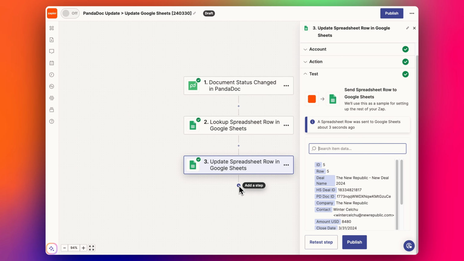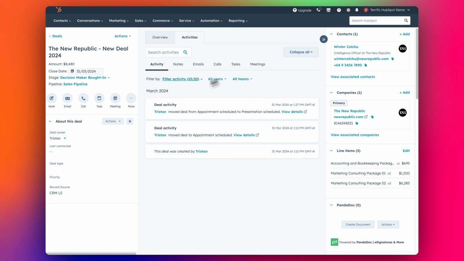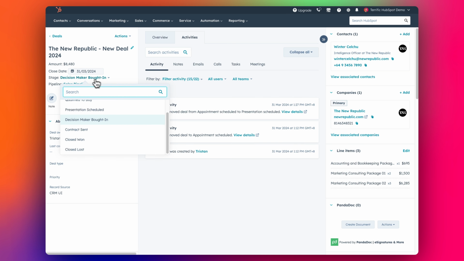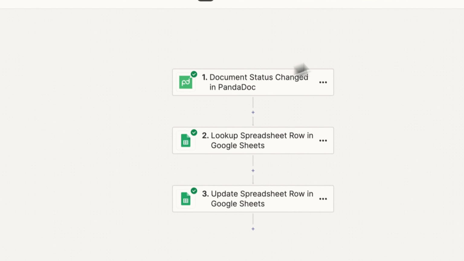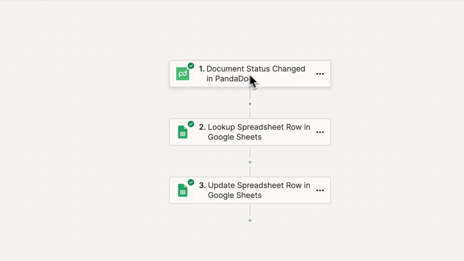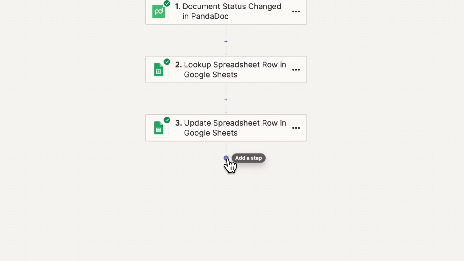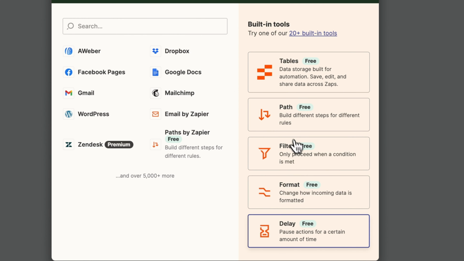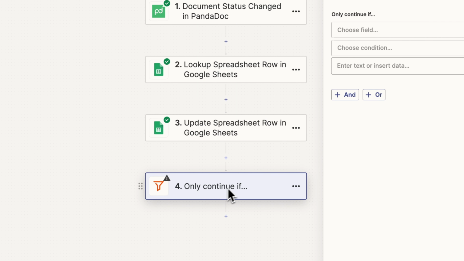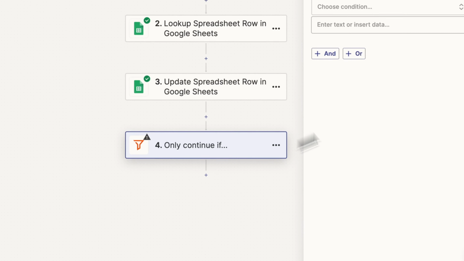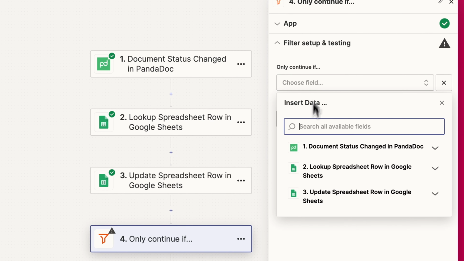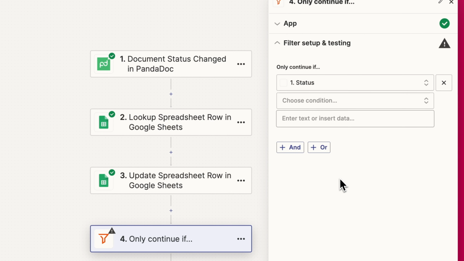And we may want to update the HubSpot status as well. So when the deal is signed, we also want to update the HubSpot deal stage to closed won. We can add a filter step here, basically saying that when the document status changes to completed, let's say, then continue to the last step. And if it doesn't have that as the status change, then don't continue. So we're just filtering out those that continue. So we can say status is completed.